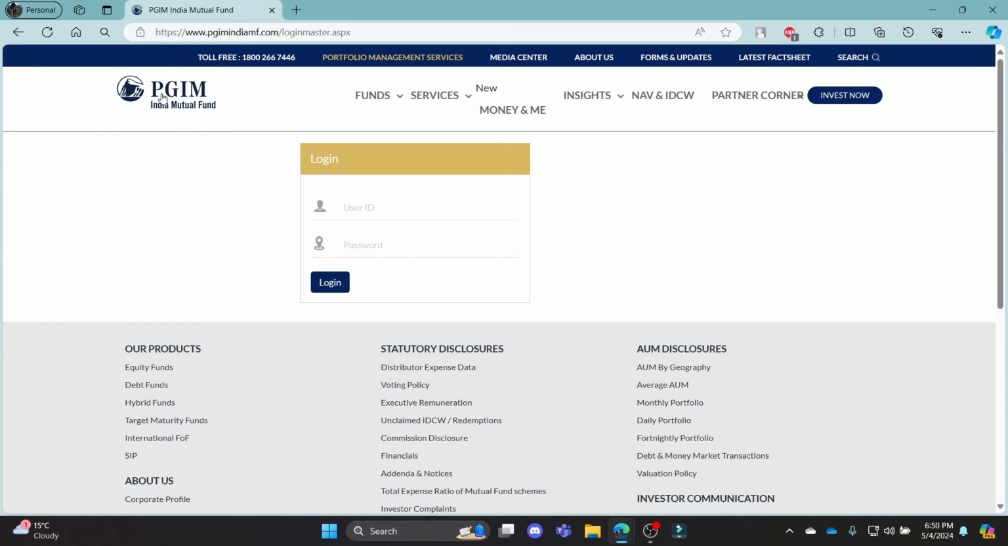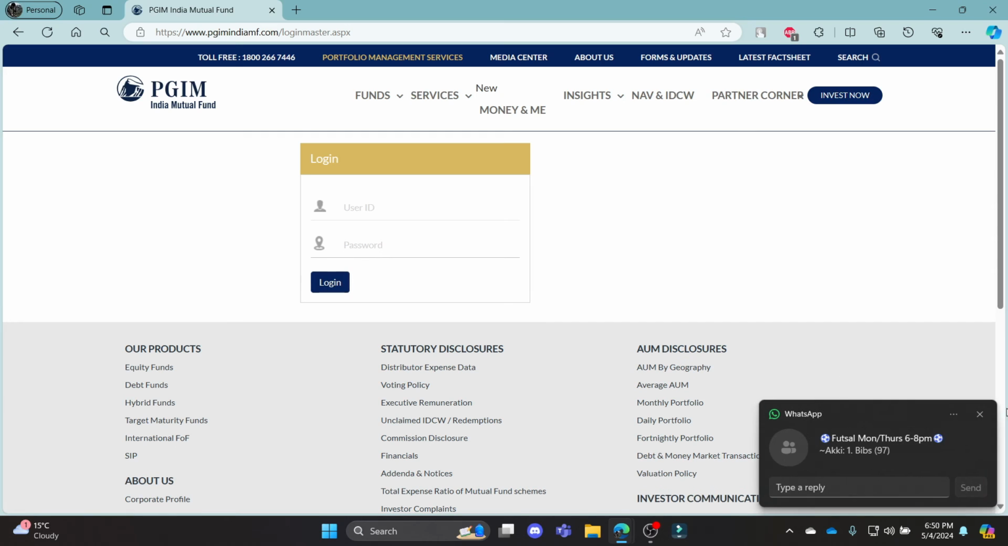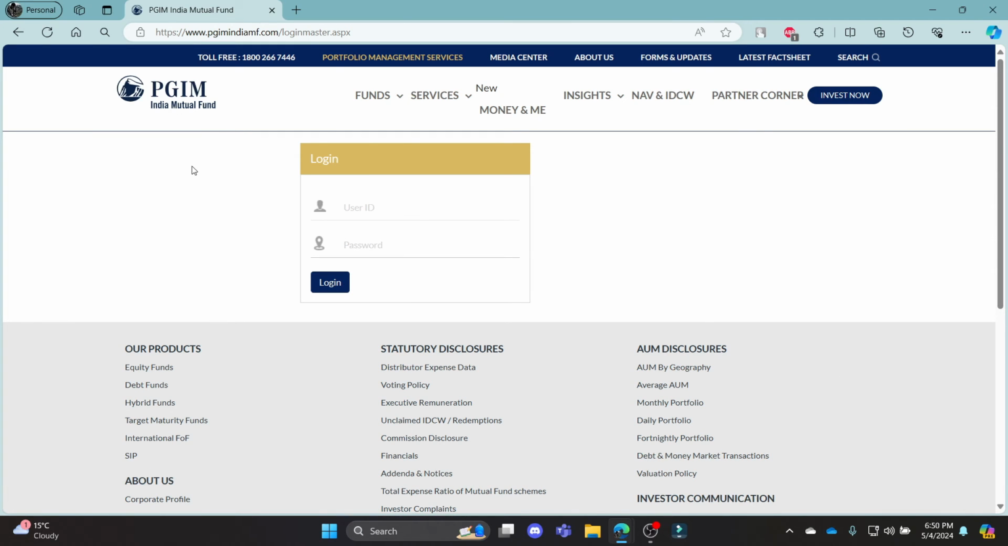DHFL Pramerica has been turned into this, and now you can log in to your account by writing down your user ID and your password. So go ahead and write down your user ID in this box, write down your password in the second one, and then click login. This way you can log in to your DHFL Pramerica Mutual Fund account.